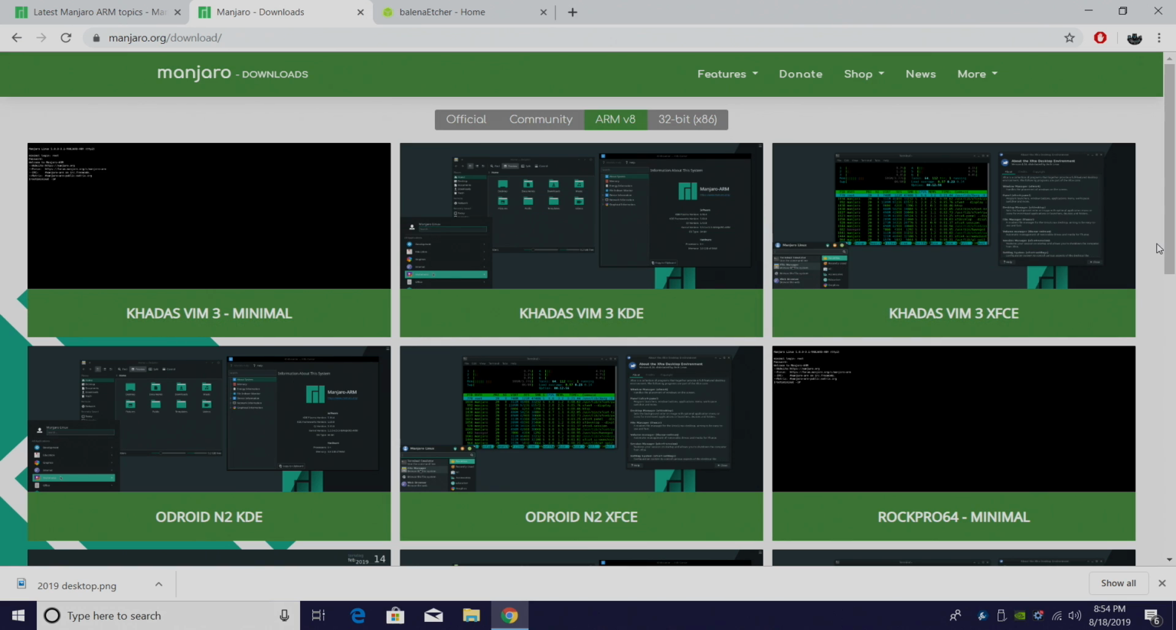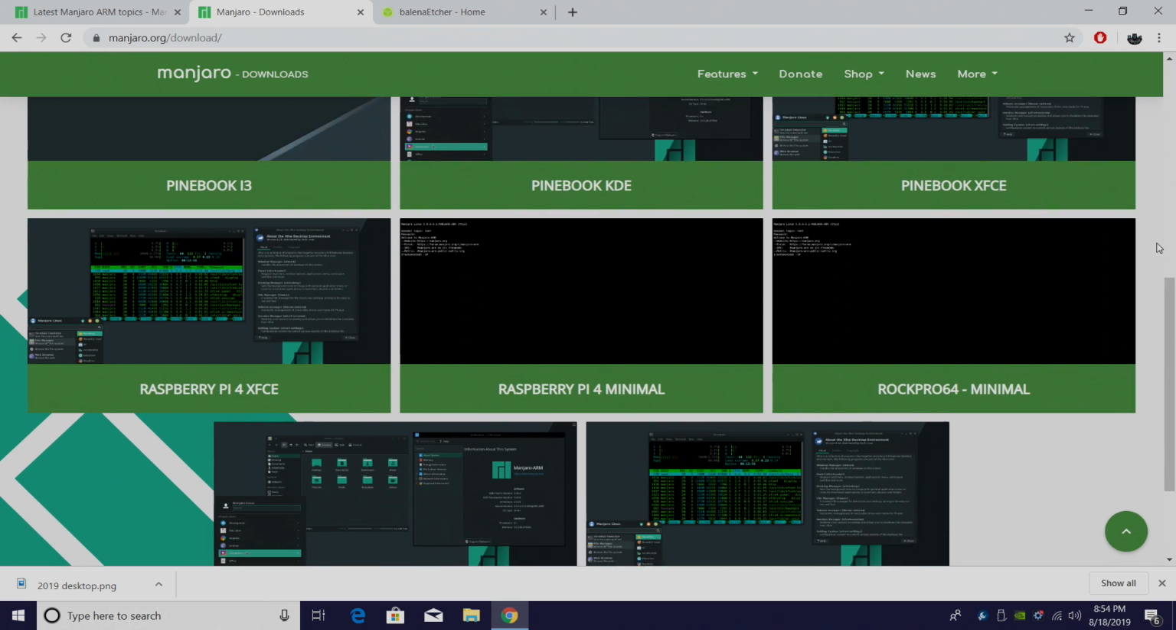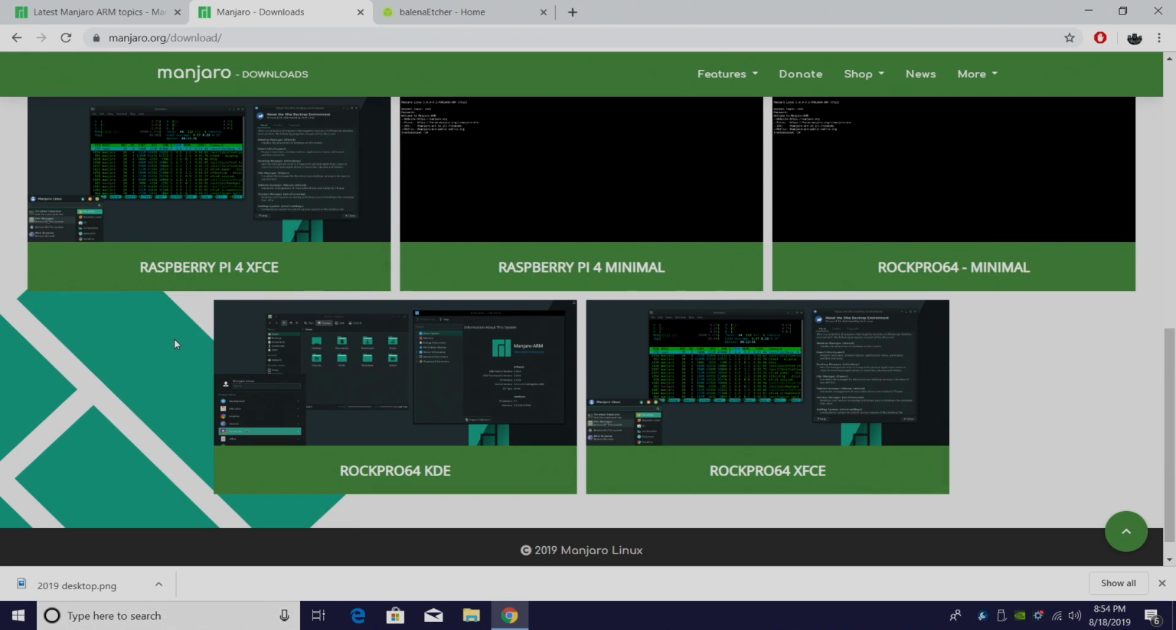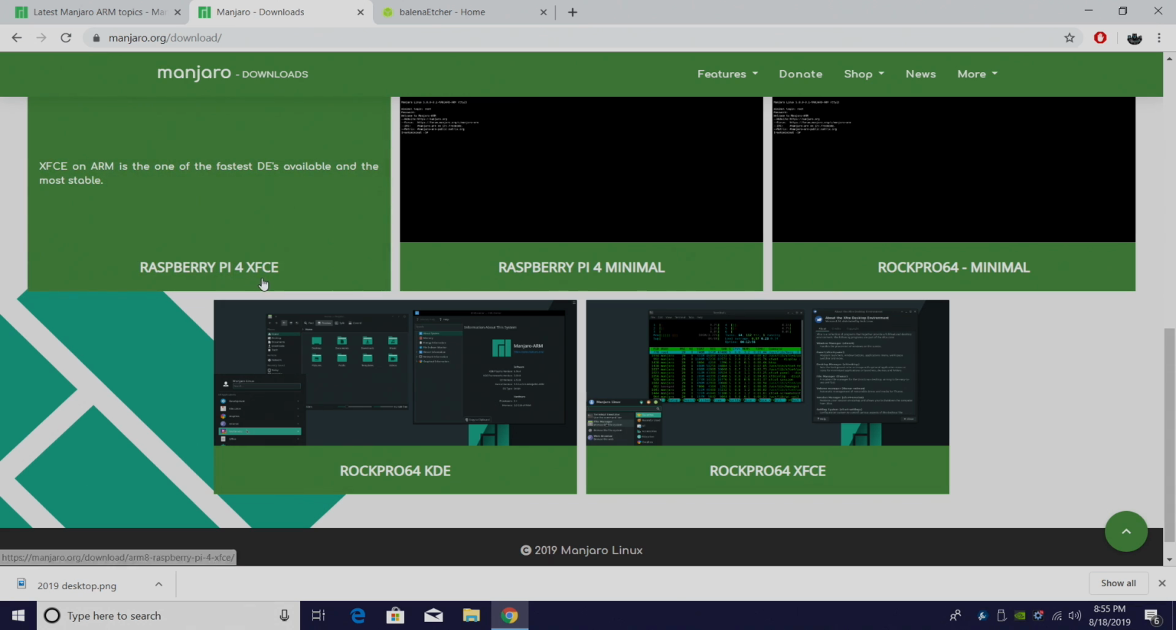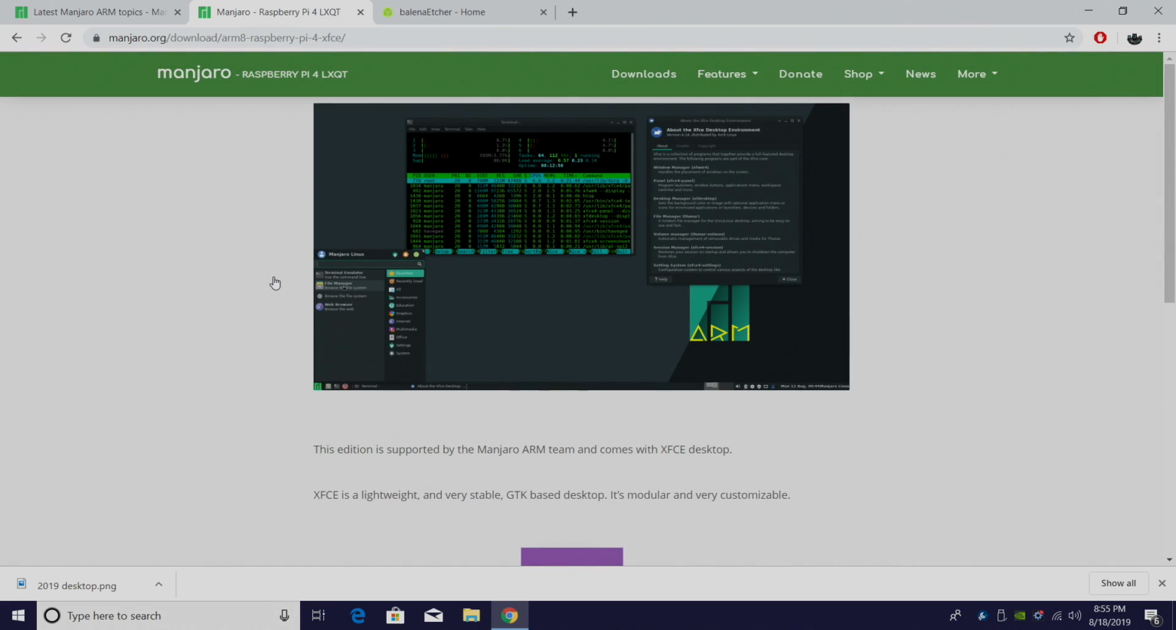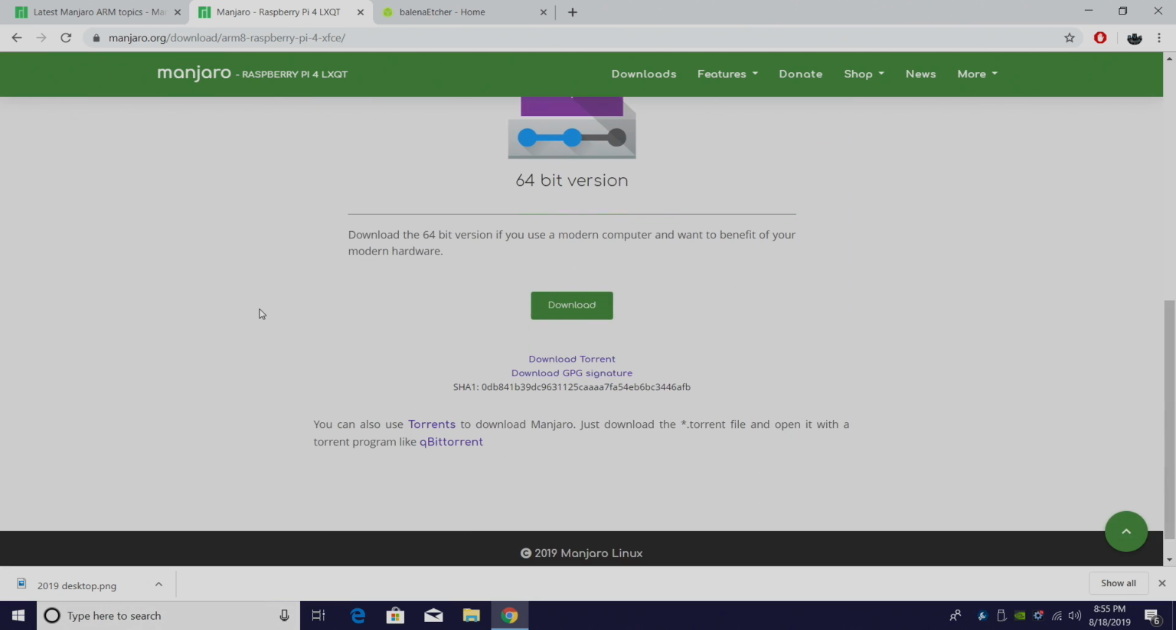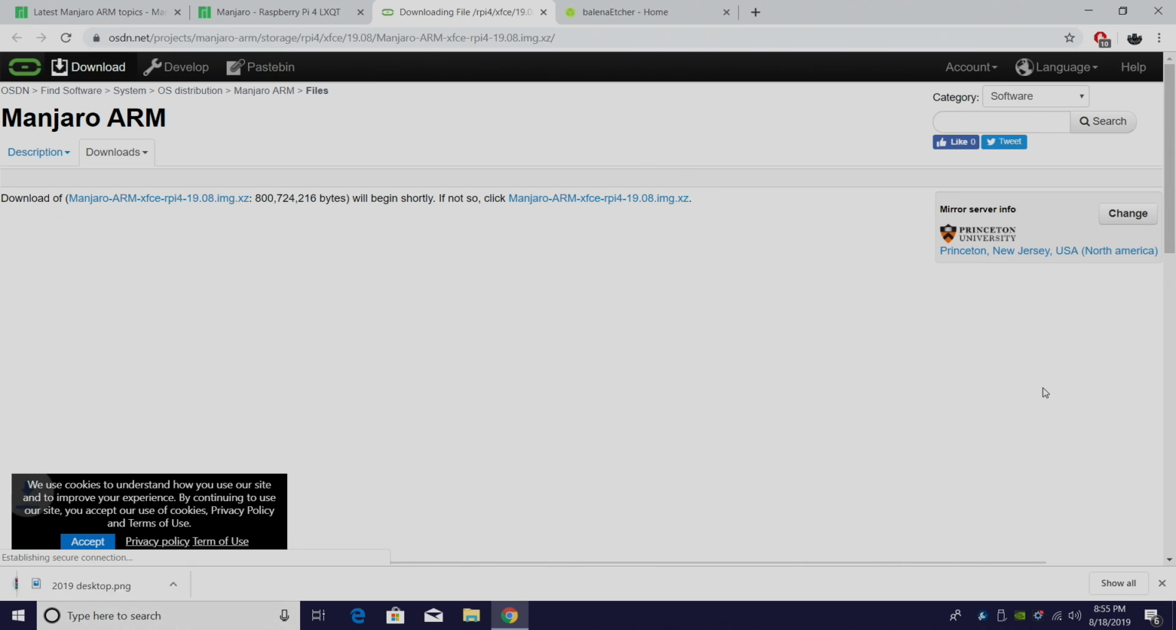Now it's time to download the image. So we're just going to scroll down until we find Raspberry Pi 4 XFCE. Now in the future, there could be a KDE version, and that's a more feature-rich desktop. But I prefer using the XFCE on these single board computers. This is just the desktop interface that we're going to be using, XFCE. Very lightweight, and it works great on these small ARM single board computers. We're going to download this version here. Just give it a second to start up. And this is close to 800 megs.